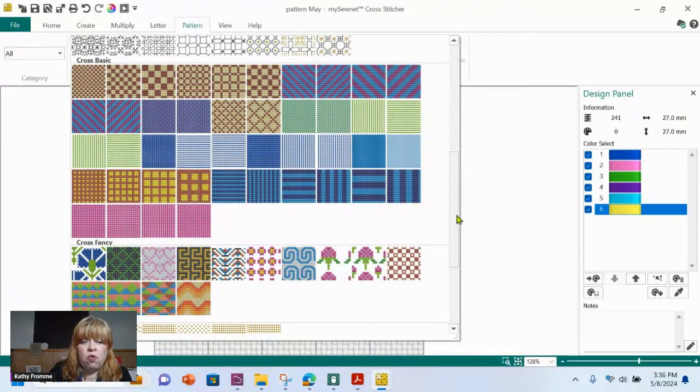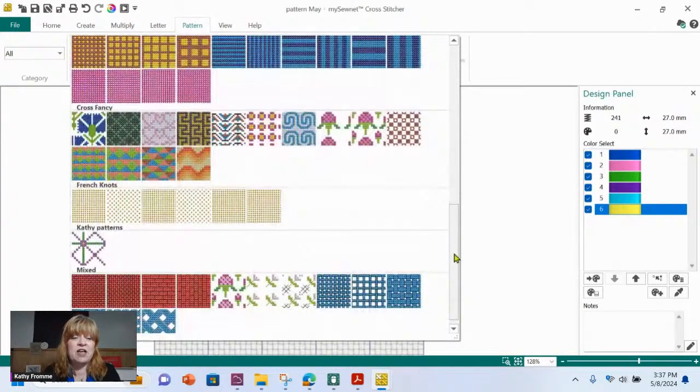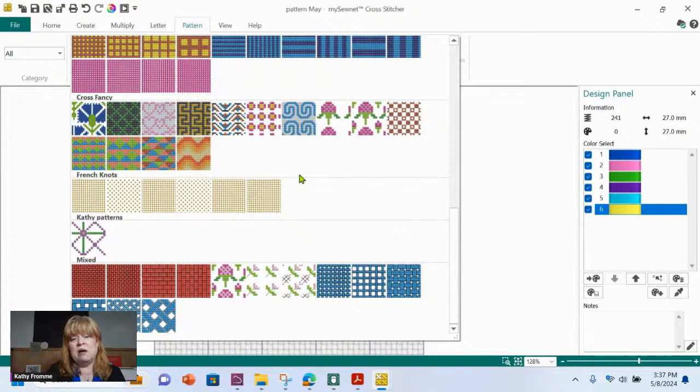We have some basic cross patterns. So if you need a checkerboard, of course, you're never, ever locked into the colors that are in the fill. You can change up your colors. Then we have fancies with some different geometric type of things. This one looks a little like a Bargello quilt. It's called Wave. We have some flowers here. This is a strawberry. We even have fill patterns that are nothing but French knots.